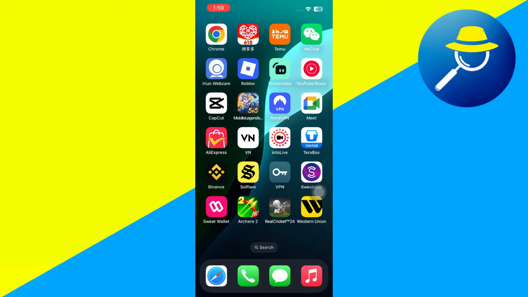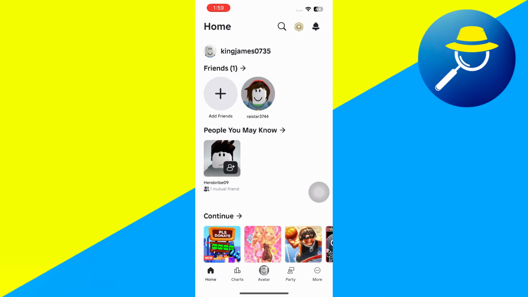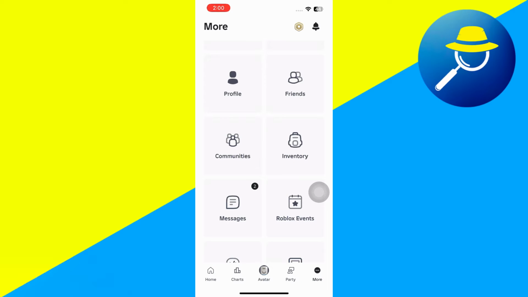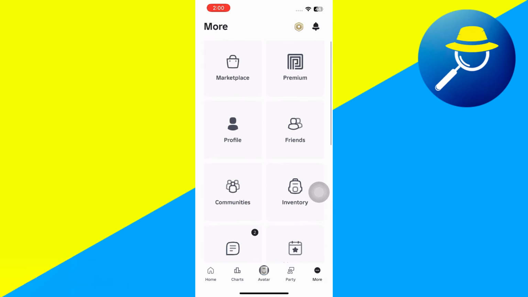I'll be demonstrating this on my iPhone using the Roblox app, so if you're on your phone, you can follow along with me there. If you haven't already, go ahead and sign in to your Roblox account. Once you're signed in, tap the More button at the bottom right-hand corner of the screen. This will open a menu with several options.